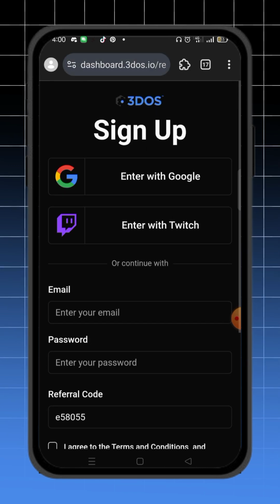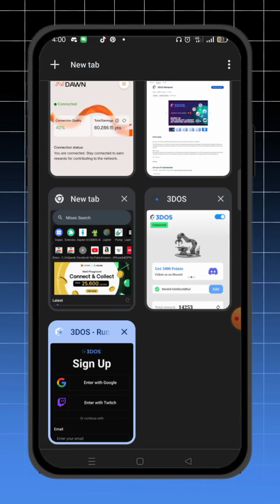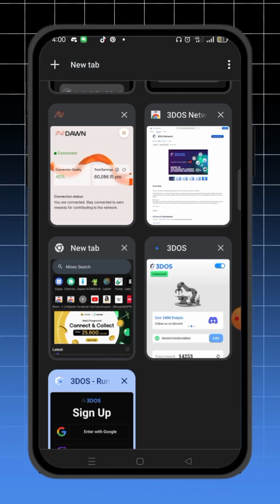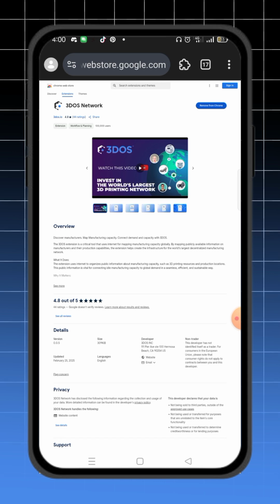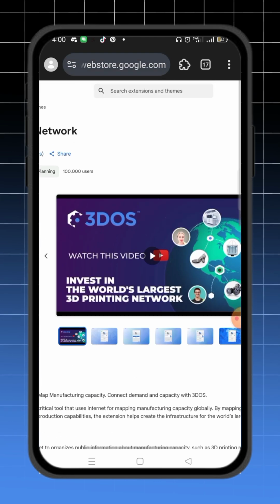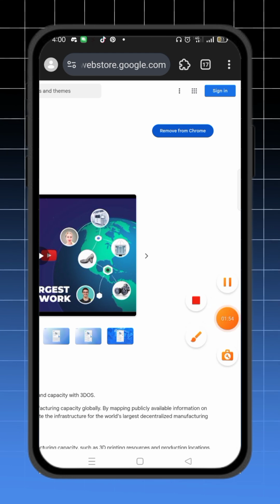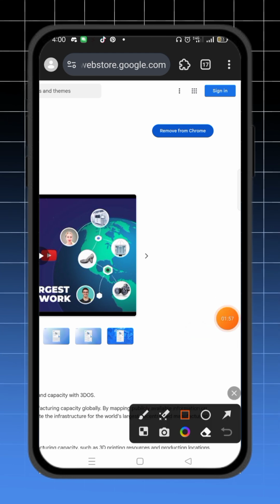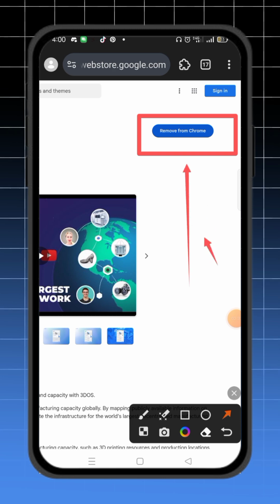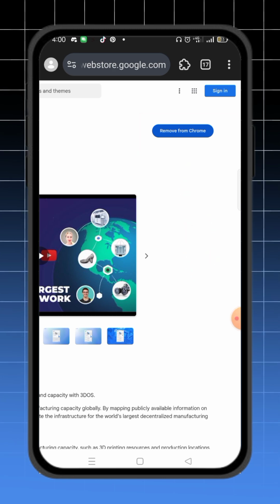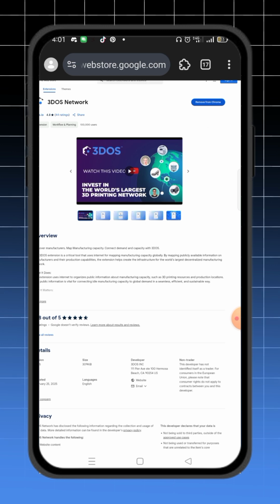In addition to that, the second thing that you need to do is to go through the Chrome extension browser and enable the 3DOS Chrome extension from your Mises browser. You must make sure that it is added to your Chrome extension right here. This is it. Then you must make sure that it is already added in your Chrome extension browser so you can enable it and activate it.